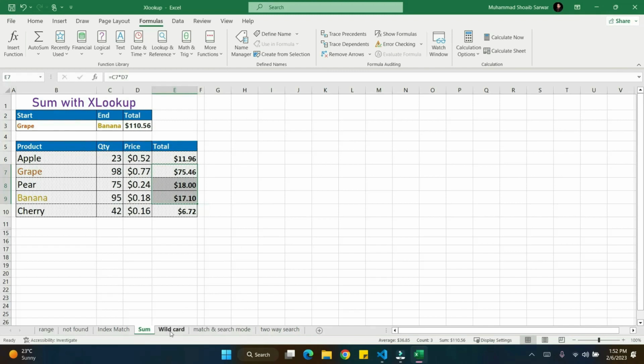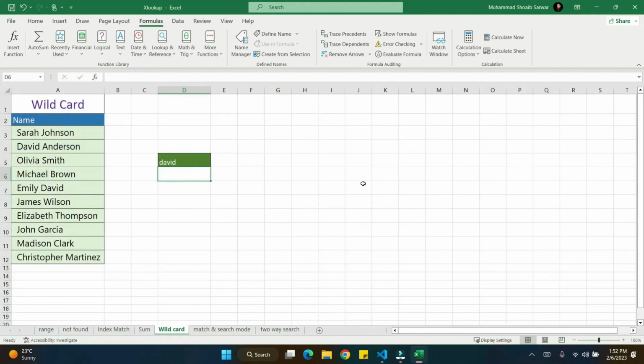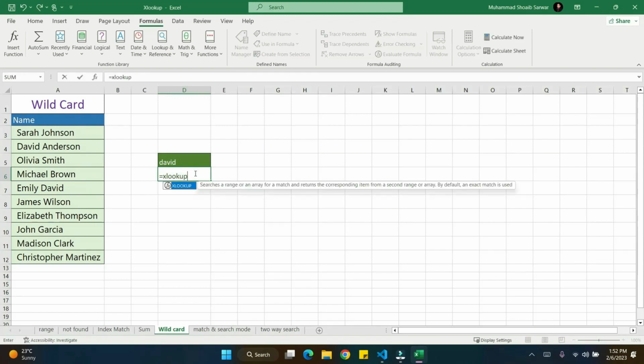Okay guys, let's move to another beautiful feature of Xlookup. We can use wildcards over here. For example, I want to use a wildcard to find the name that starts with David. So what I'll do, I write the formula Xlookup.